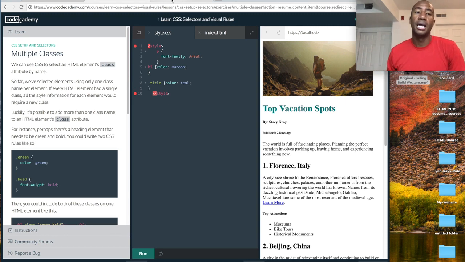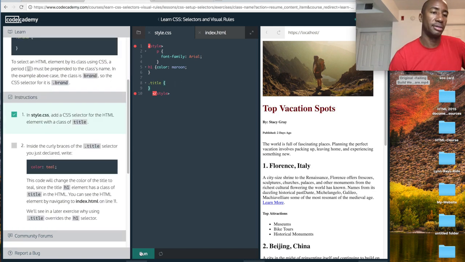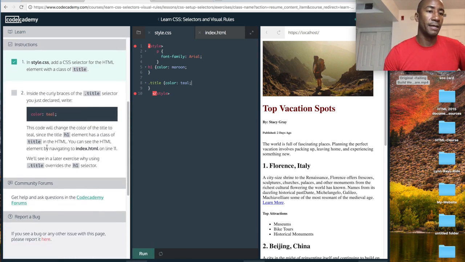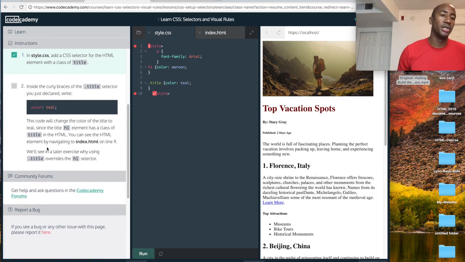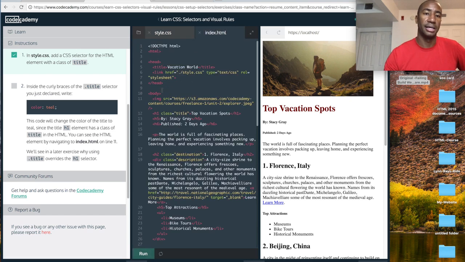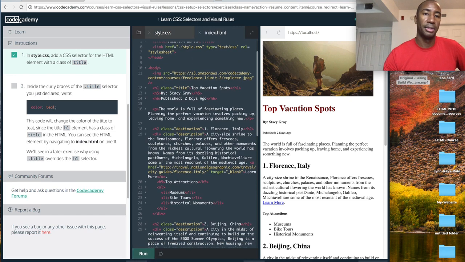Inside the curly brace of the title selector, you just declare color teal. Color teal. Boom, that's that. All right. This code will change the color of the title to teal since the H1 element has a class of title, which I didn't do. So I guess it did that for me here. So class of title.